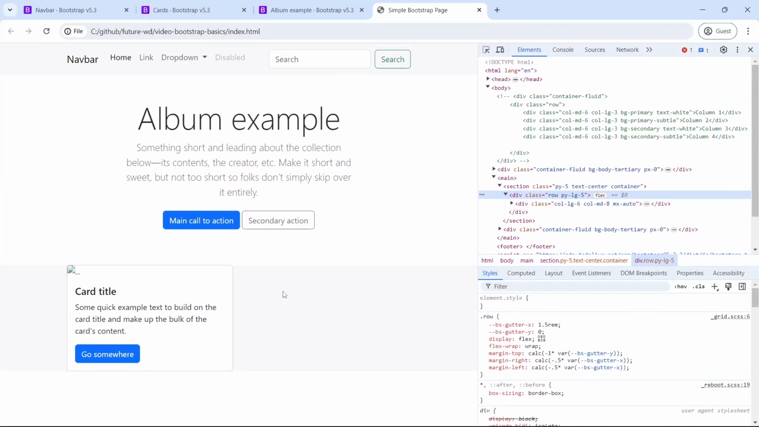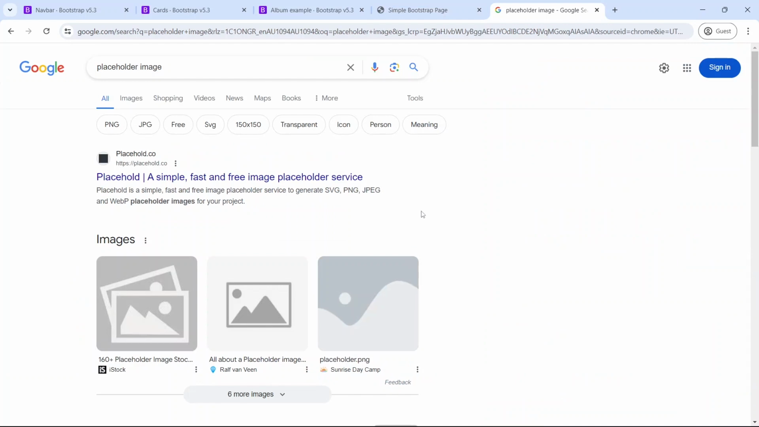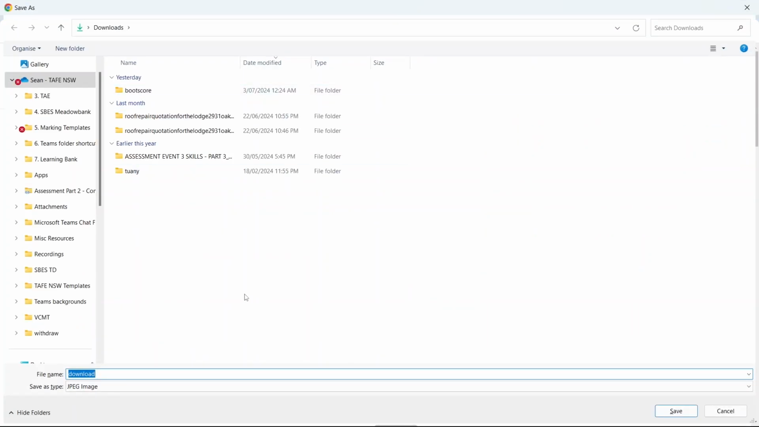We'll fix our image up and we'll put some more cards in. A quick Google search for a placeholder image. Just save one of those.